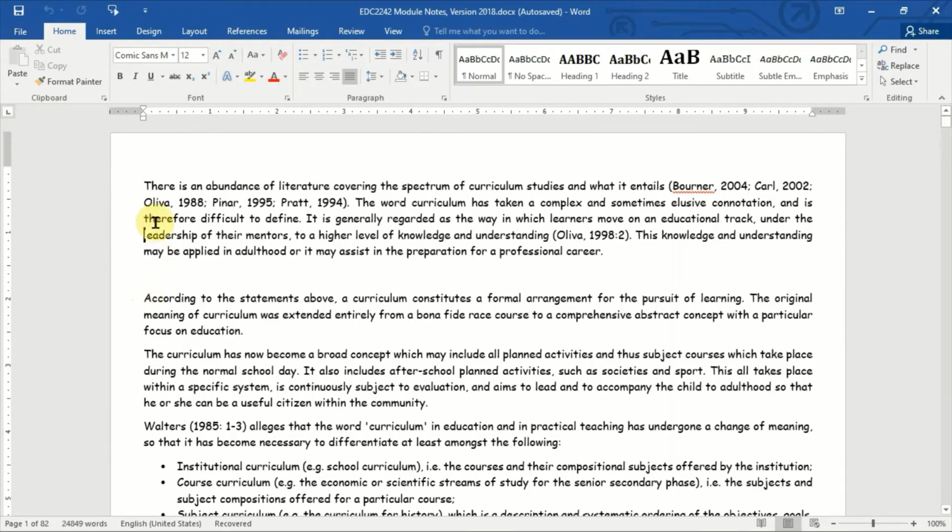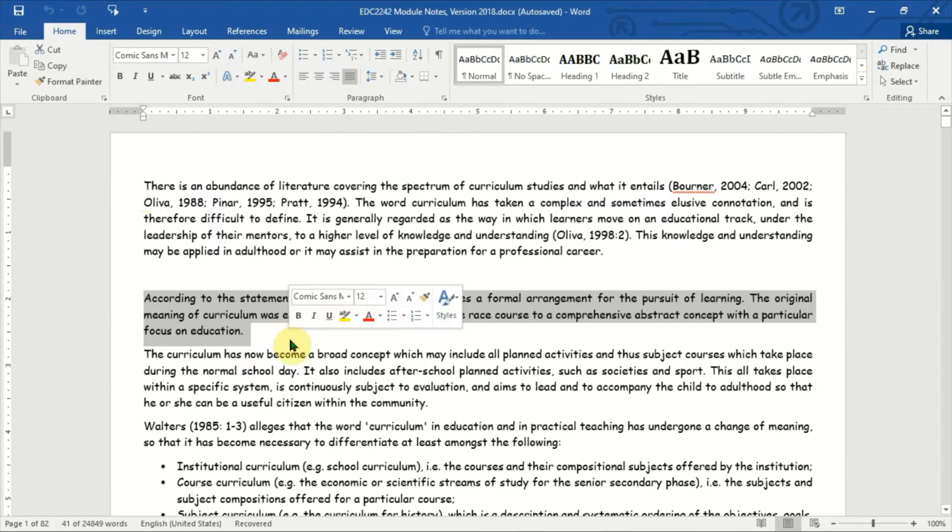Then how do you use this icon so that it can read your document? You just select the text you want to read. Suppose that I need this paragraph. I will select it and then click on Speak.